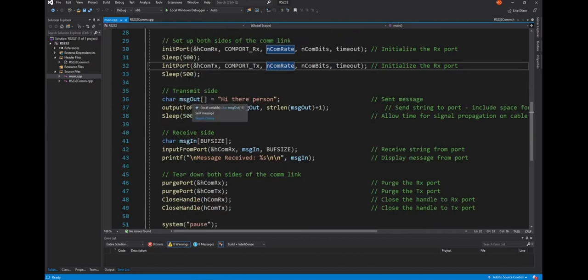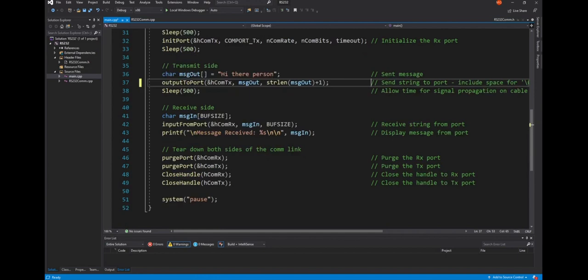And then here we have a transmit side. This is the message that is going to be written to our transmit buffer. It's going to be output to that particular port, and then it's going to go out over the virtual wire, and then it's going to be received by the receiving side's buffer. It's going to be received and returned to this particular buffer, the message in buffer.